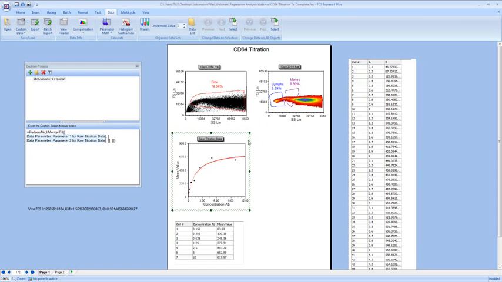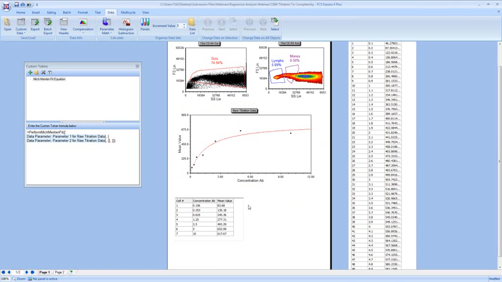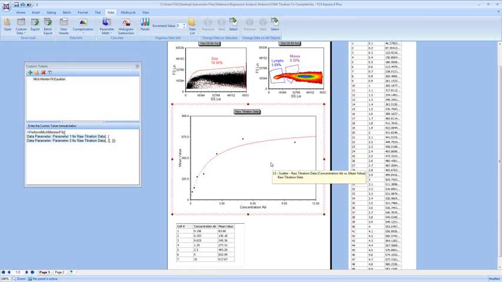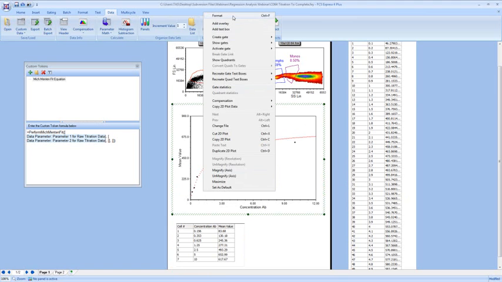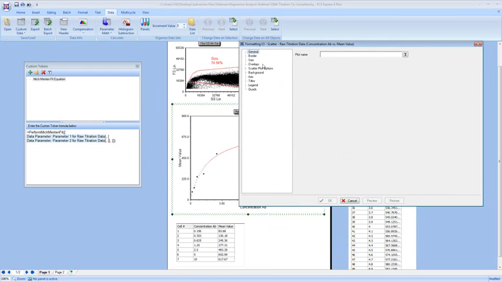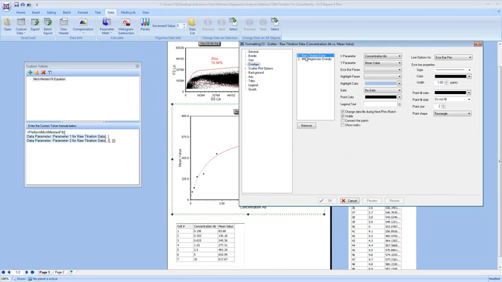And let's make this scatter plot a little bit bigger so we can see everything. At this point we are displaying that fit as dots. Probably what we want to do is come into this plot by right-clicking and formatting. And we can go into our overlays here, and now you can see we have our raw titration data and our Michaelis-Menten regression overlay. So let's choose the overlay. Let's connect the points, and since we don't actually want to view the points, we'll change them to white.